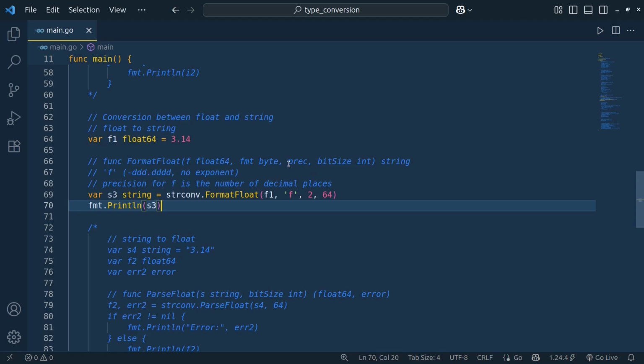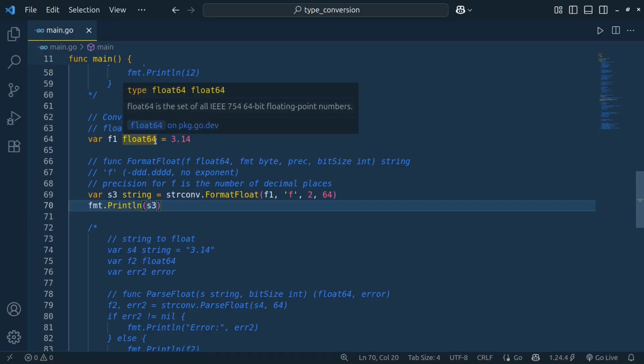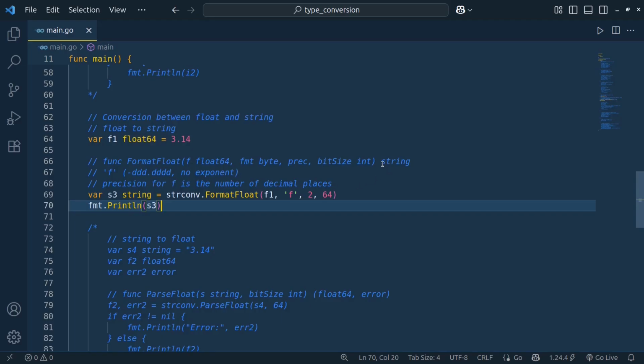And here prec means precision. It means the number of decimal places for my conversion. So I want to have 2 decimal places in my answer of the conversion, so I say 2 here. And the bit size here means the number of bits for your number to do the conversion. So I have 64 bits here. And of course this function would return a string. That's why I will have this function call here to help me change 3.14, which is a floating point number, to a string. Let me see the result of running this part of the code.